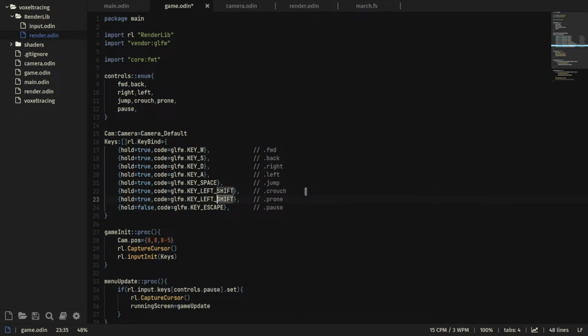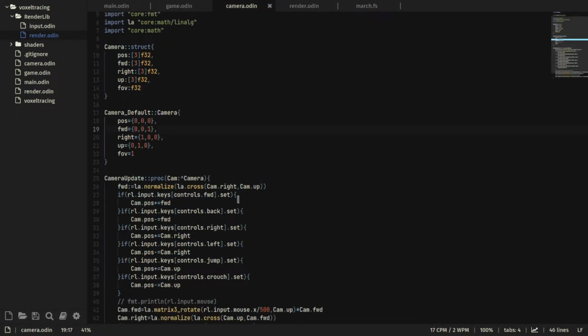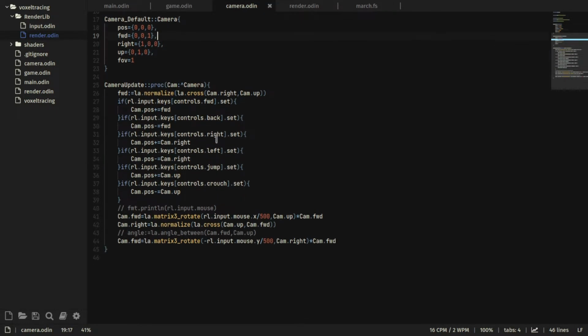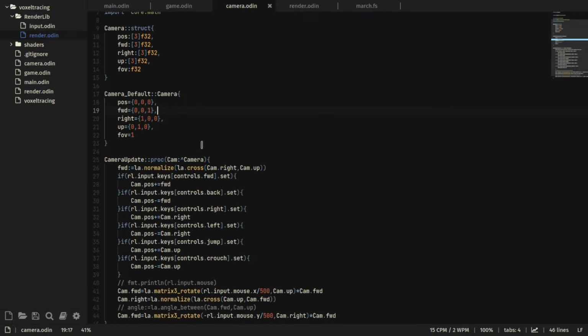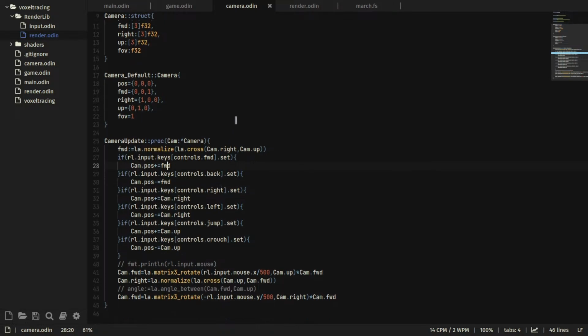That's CTRL probably, yeah. And then I just use it. I have speed somewhere. Do I have speed? I should have speed. I don't have speed. Oh, I also don't have. Right, I forgot about that.